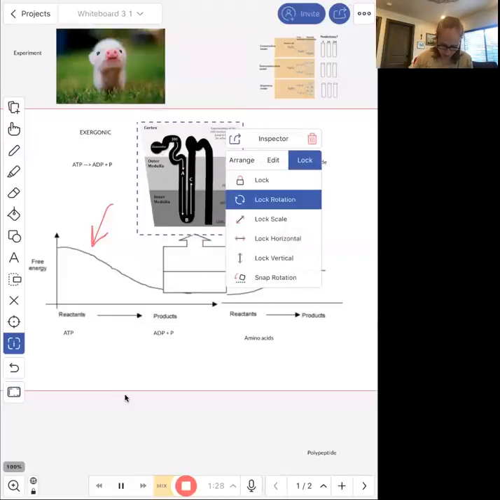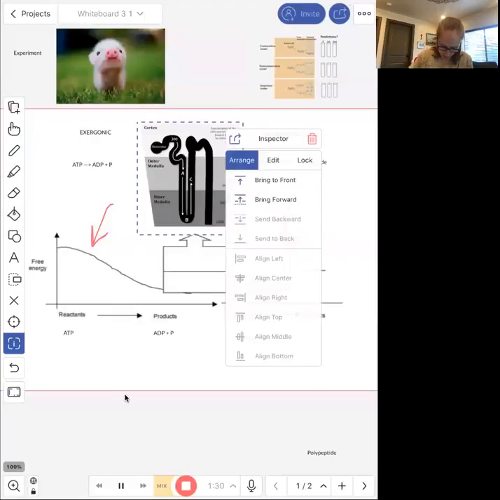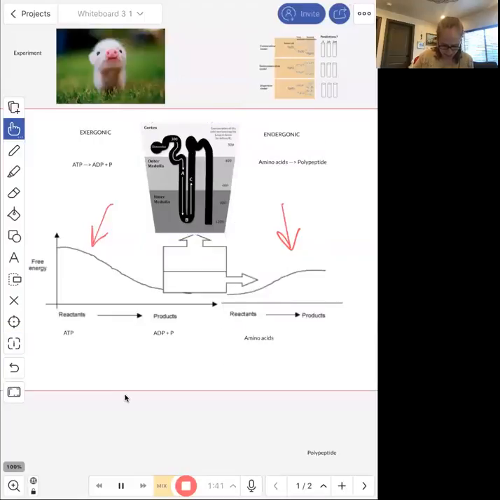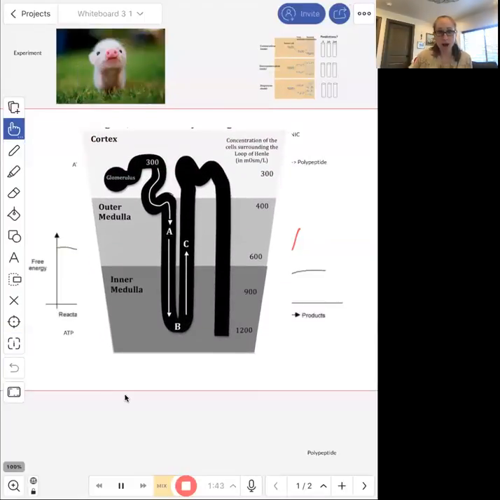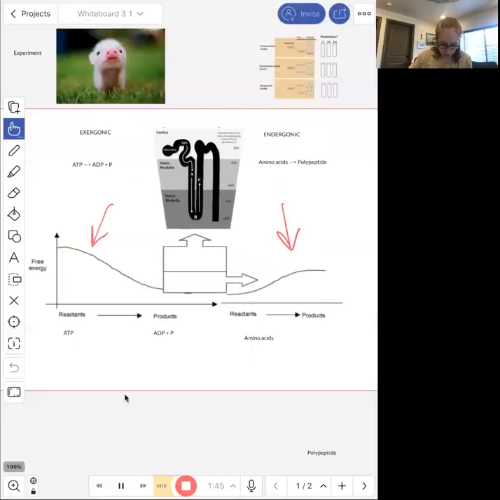We grab that, and we can actually arrange it and bring it to the front. So it's in front of everything. So this allows you to do all those things like you would do in PowerPoint or whatever with arranging things. And then I get out of that, go back to the hand, and now my nephron is in the front. Another option though is to just do another page.